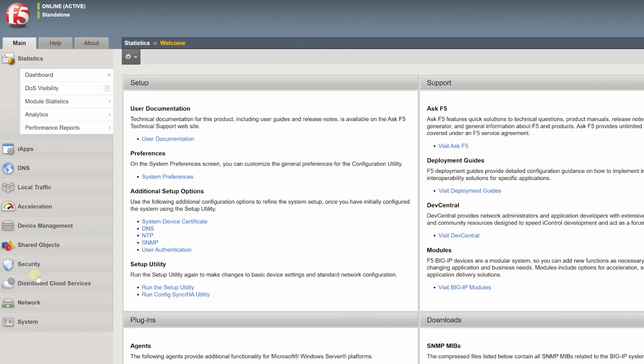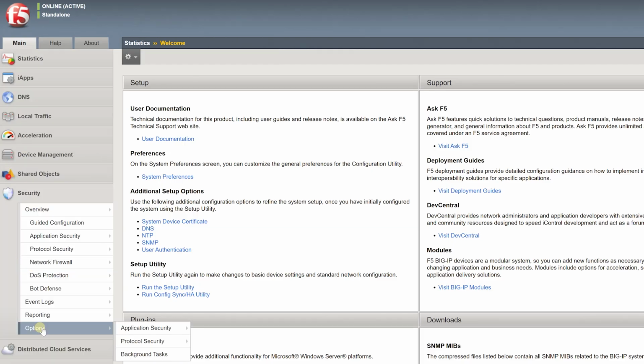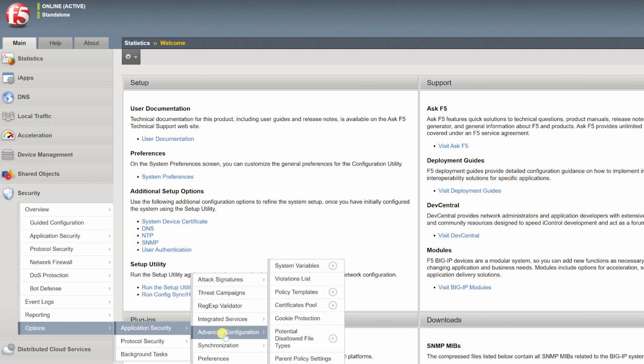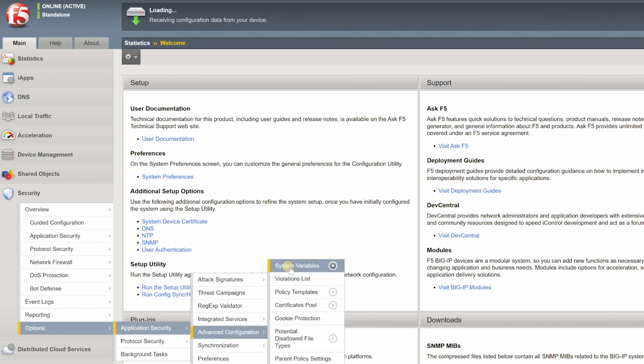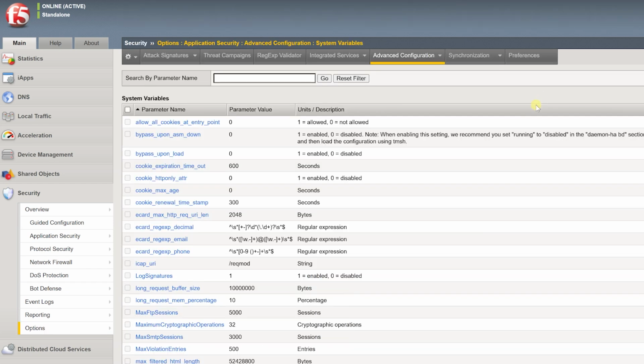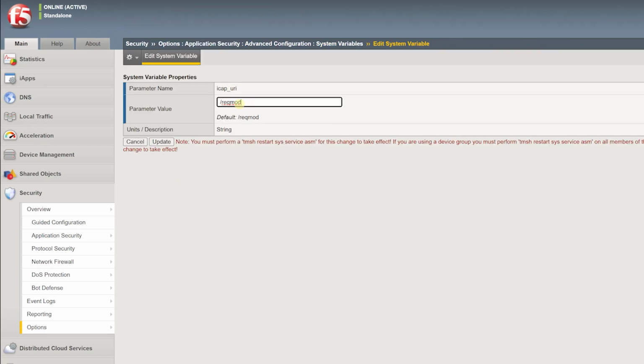To configure the ICAP URI and the virus header name settings in the system variables, go to Security, Options, Application Security, Advanced Configuration, System Variables. Select the ICAP URI parameter name. Enter the URI for the ICAP service in the parameter value setting, which checks requests for viruses by connecting to the ICAP server. Select Update.